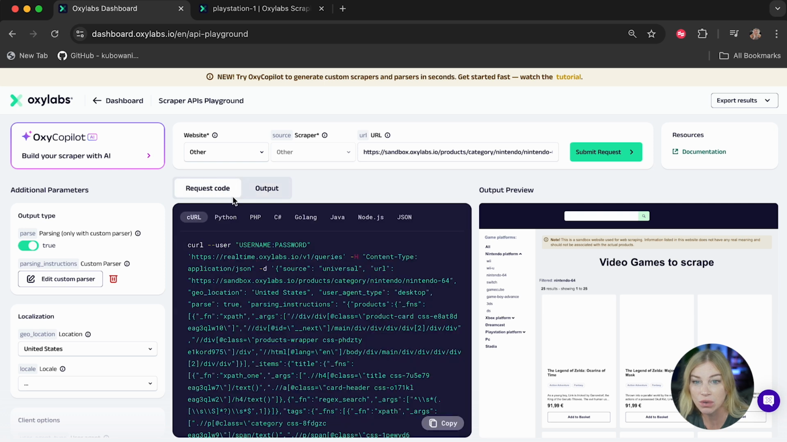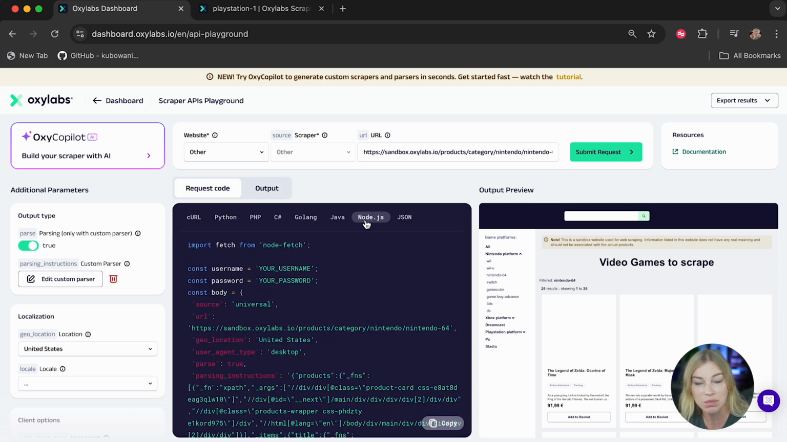Great. So now that we've done this, let's actually see how this works in an actual project. So we're going to use the request code. Like I said, I'm going to use Node.js because that is my preference. And I'm just going to put this in my own server and replace the username and password and show you how it goes.